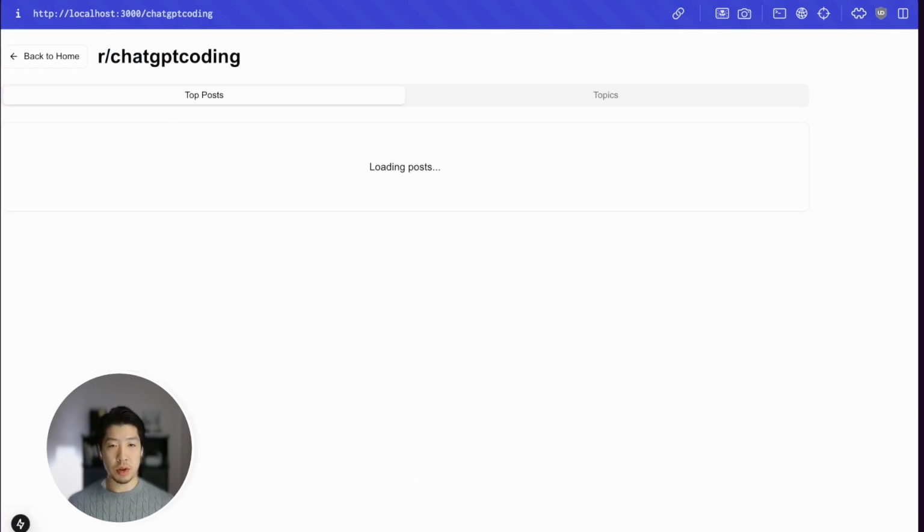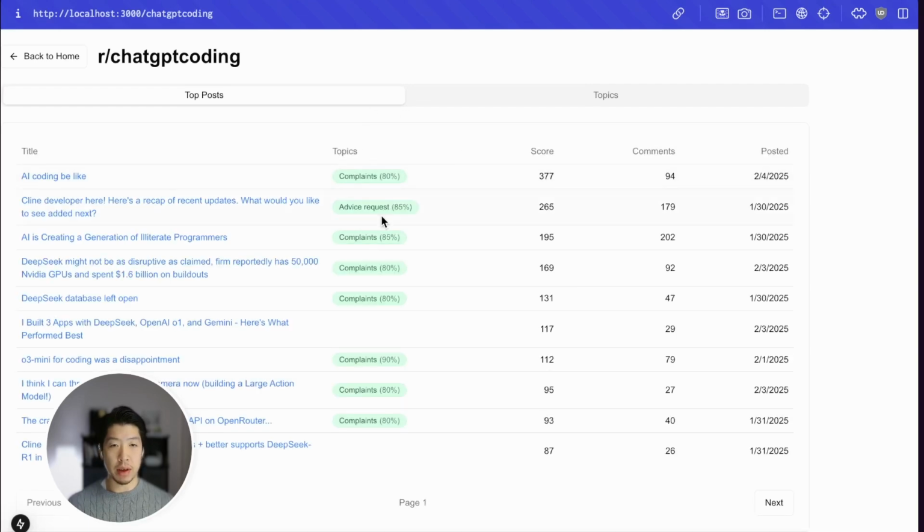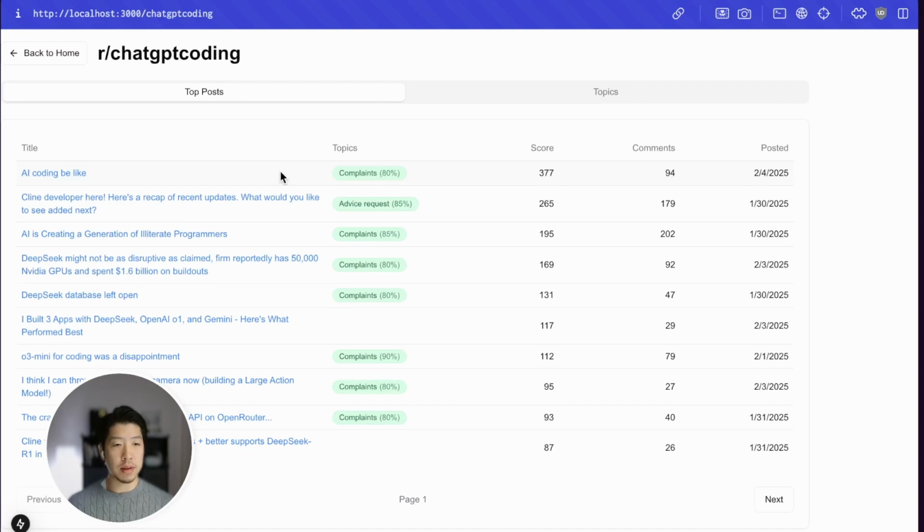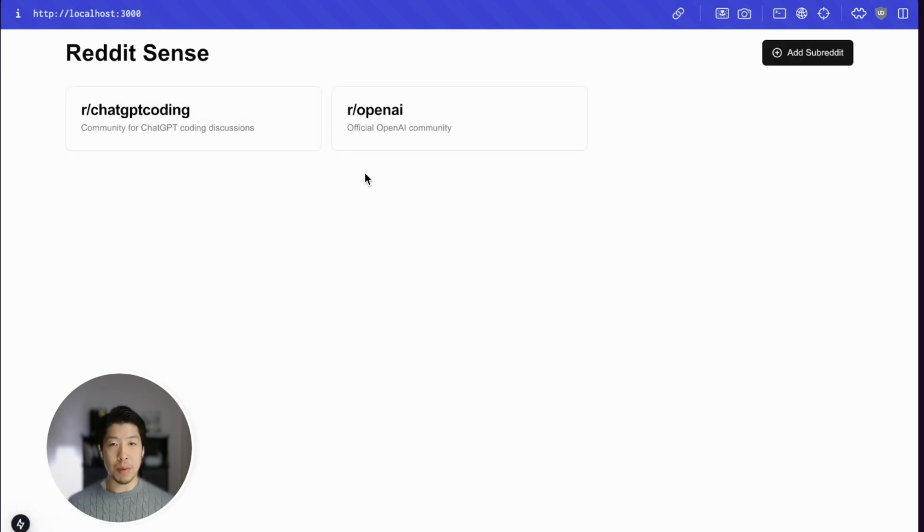So the next step is to add caching and data persistence. That way I don't have to run the OpenAI API and incur costs every time, but we'll cover that in the next video. As a quick recap, we've integrated the OpenAI API into our custom app to analyze Reddit posts.